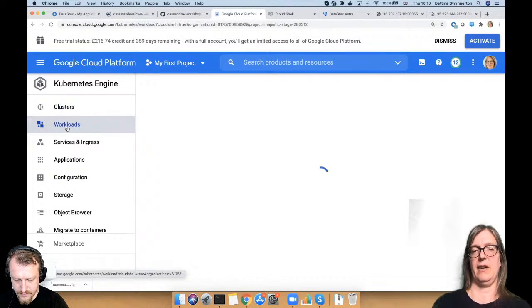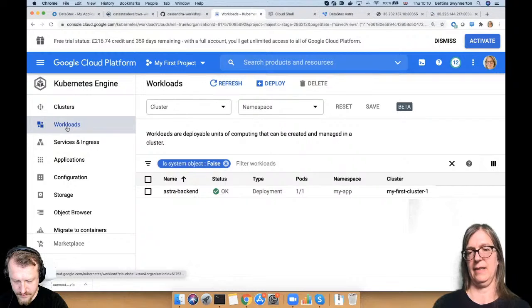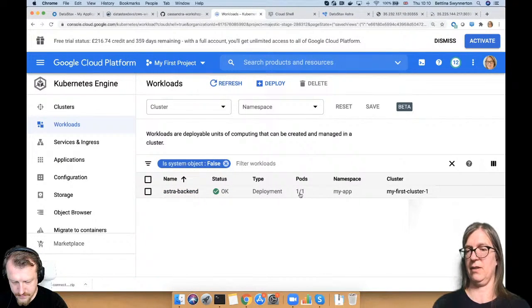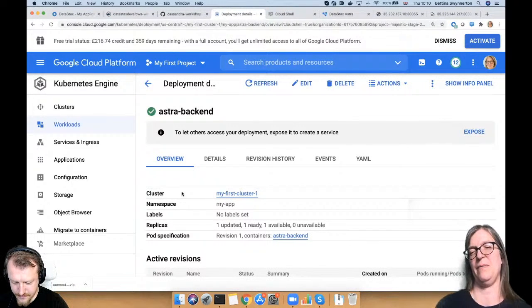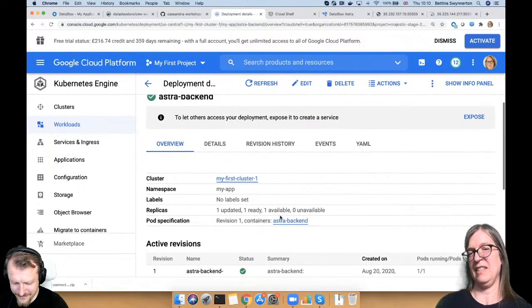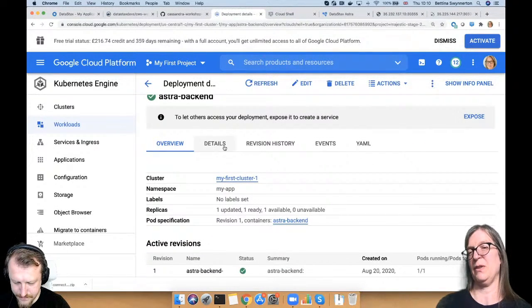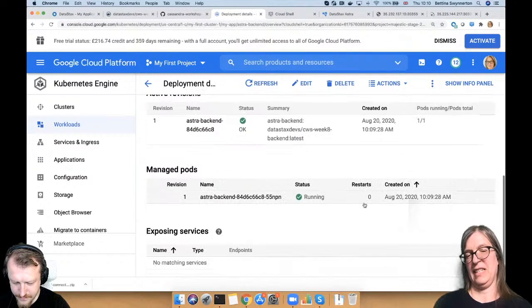So first, we see now that we have Astra backend. This is a deployment. It currently has one pod, and it belongs to the namespace, my app. And I can now click on this one, and I can choose to expose it. And I think this is so wonderfully made easy here. For example, you can let others access your deployment, expose it to create a service, or I've always been doing it like this, right?